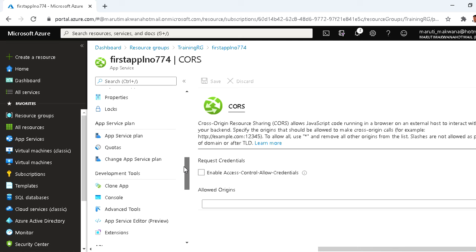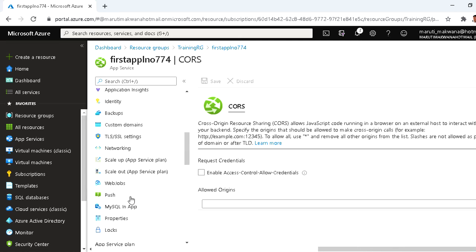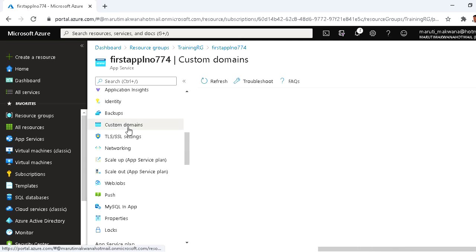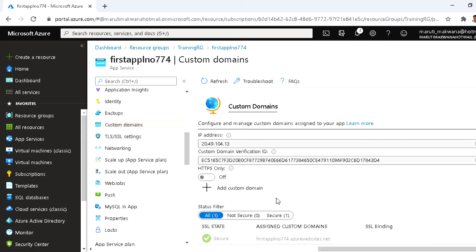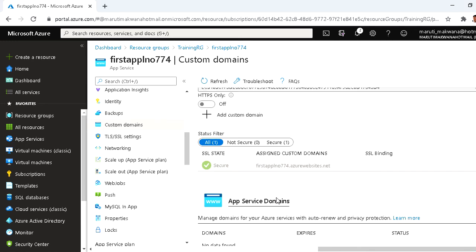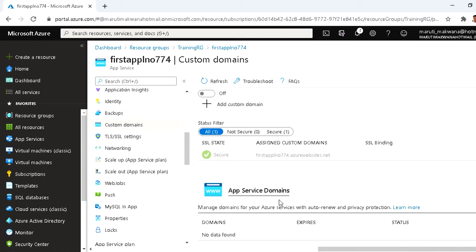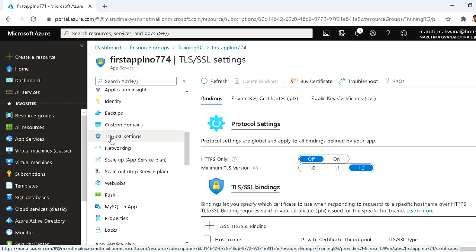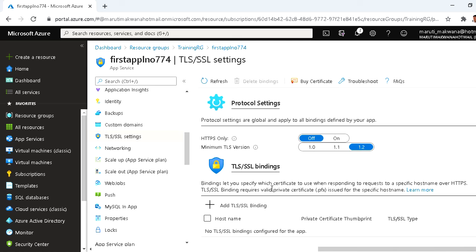And if I scroll up, somewhere we have a section where I can just click on custom domains, and in spite of this dummy domain which is azurewebsites.net, if I own my own custom domain, then I can just add that custom domain. Or if I don't have one, I can also buy a new domain associated with that. I can configure my TLS and SSL settings in this, and I can associate this with private or public certificate keys. If I do not have any certificate, I can also buy a certificate from this particular link, and then it will be associated with this application.